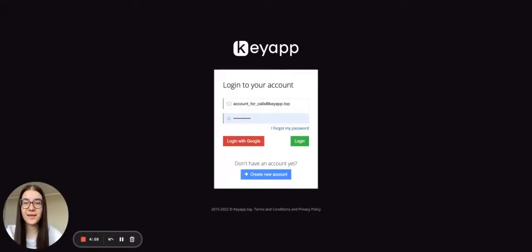Hello guys, today we will discuss how to create keywords research for your app on Google Play or App Store with the help of Keyapp platform for app analytics and app keywords promotion.